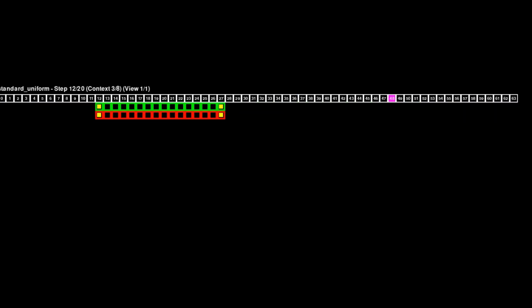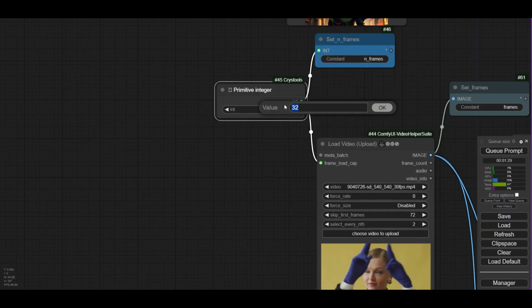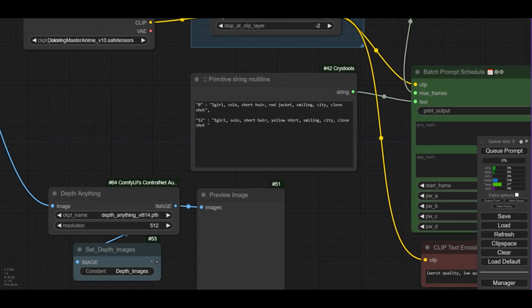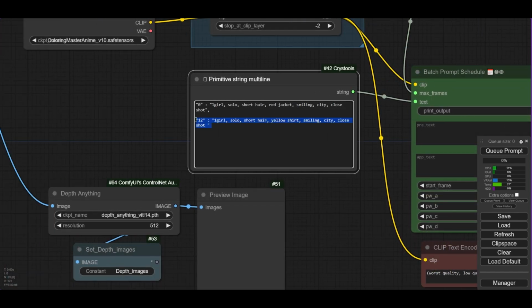Let's come back to the workflow. Increase the number of frames to 64. We will use only 1 prompt. Delete red jacket and use a forest as a background. Add also behind a tree.